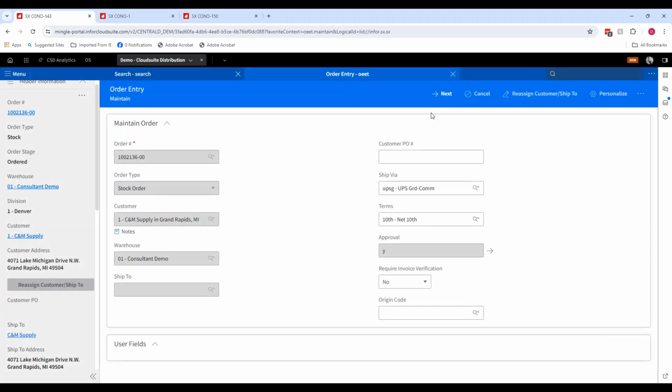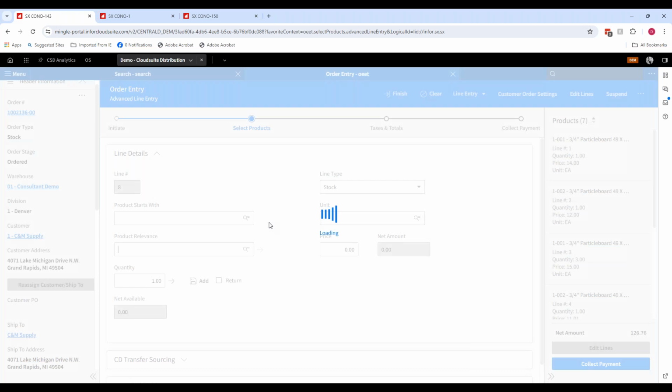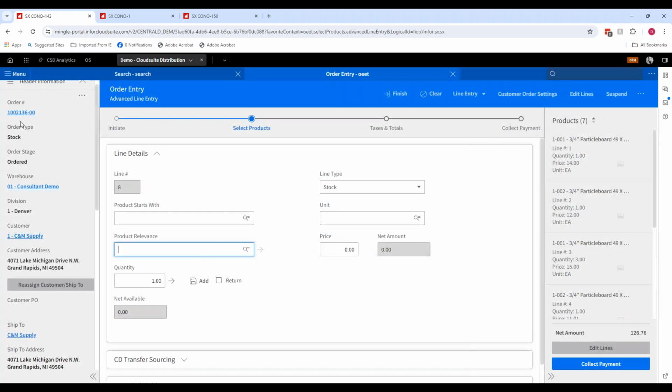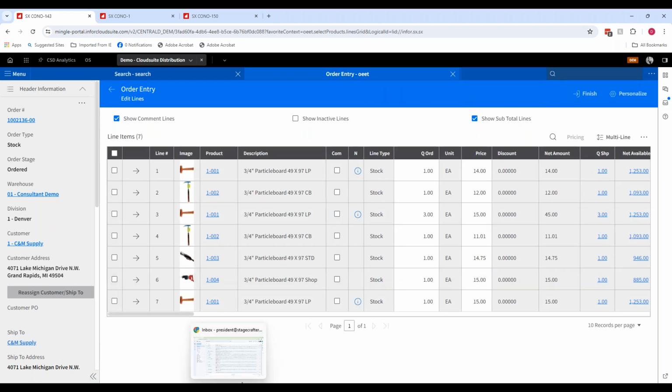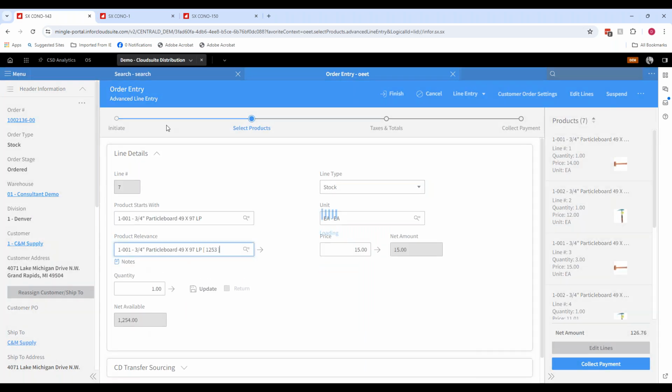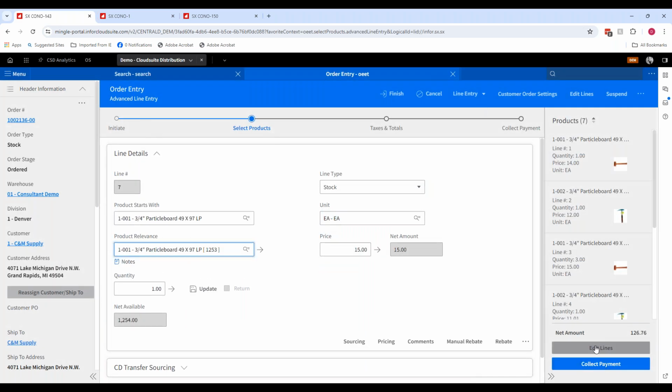So I'm going to go into this particular order, 1002136, and I see that I have 7 lines on this order. If I go in to edit those lines, you'll see that I actually have 7 lines, and a lot of them are duplicates.